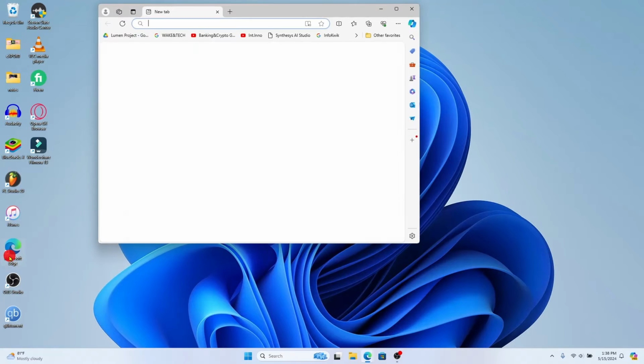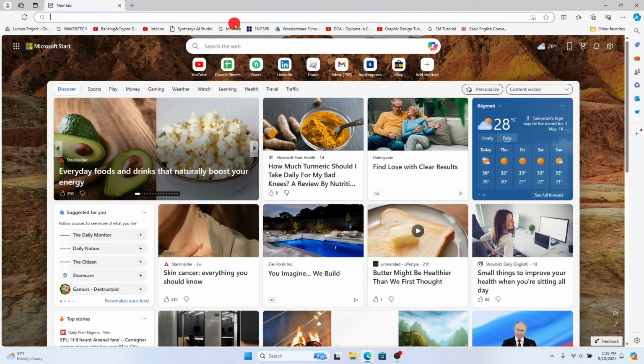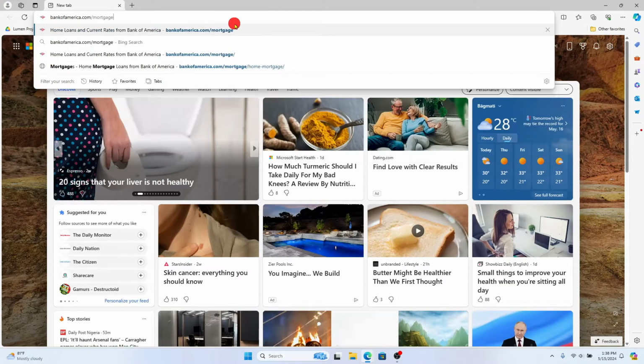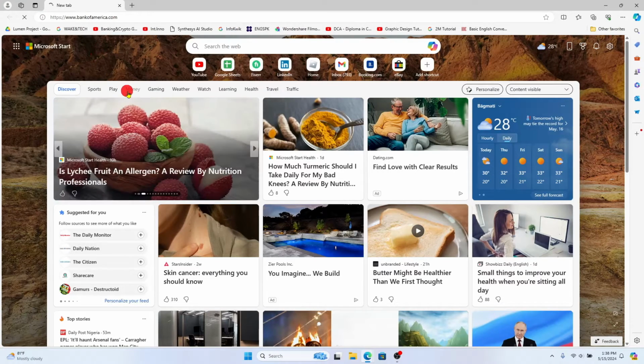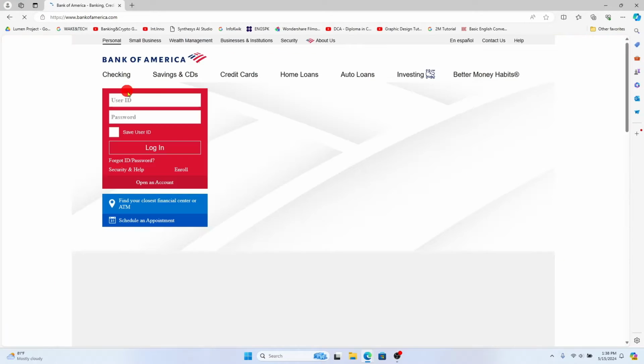First of all, open up your web browser and then in the address bar type in bankofamerica.com and press enter. You will now be taken into the official website for Bank of America.